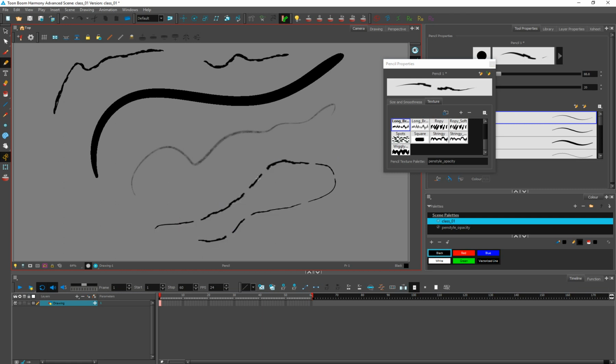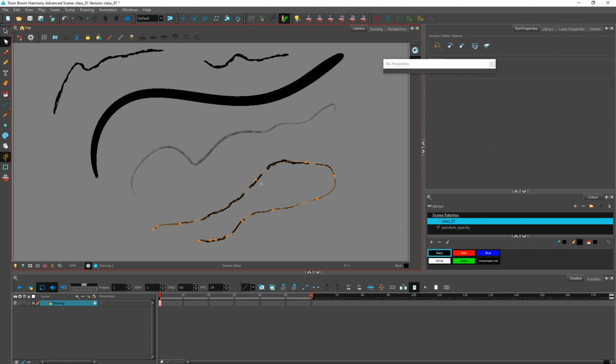Okay. So you can create these brushes, and one thing you can see with the contour point editor tool, you can actually select this brush and move it whenever you need it. Okay, so you can modify it. Okay, maybe for animation, maybe for correcting your drawing.